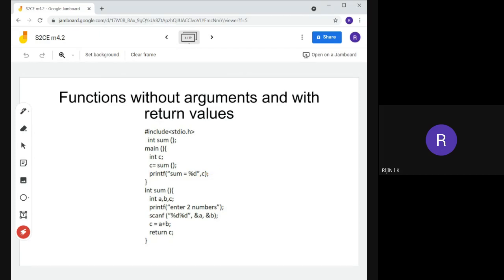So this is what a function without argument and with the return value. Okay, that means while executing the program, when a function invocation is executed, what will happen? It will transfer the control from the main program to the subprogram. Then the subprogram will start execution. Then after executing that subprogram, while returning the control, it will also return some value to the main program.